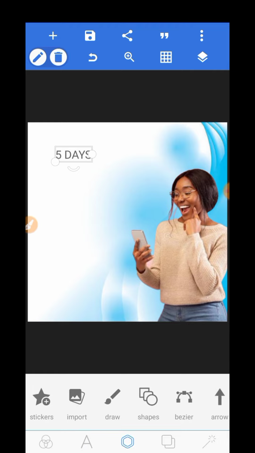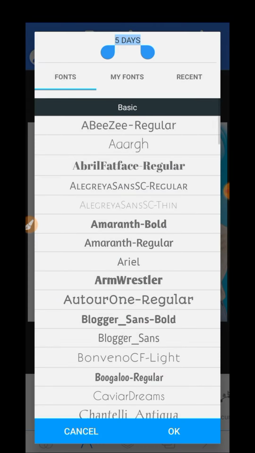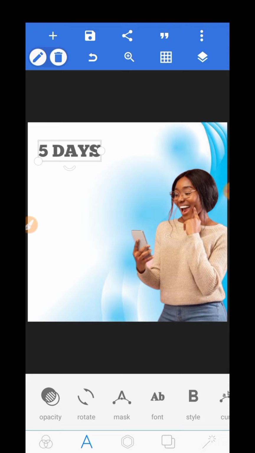So I need a bold font. So I'll look for font right here. Then this is font. I'll click on it. Then I'll just look for any font. Let me use this chunk 5. Then press OK. So the next thing I want to do now is increase the size. So I'll make it blue color.